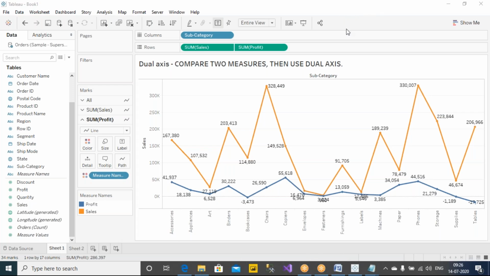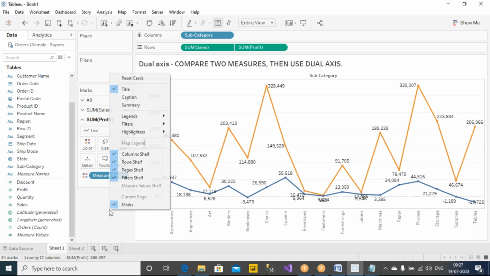All right, and let me look at the chat window again. Whereas the blended axis can be done for more than 2 measures. Yes, that is right. And can you show again how to unhide colors card? Okay, unhide colors card. If you close this, how to get that back?